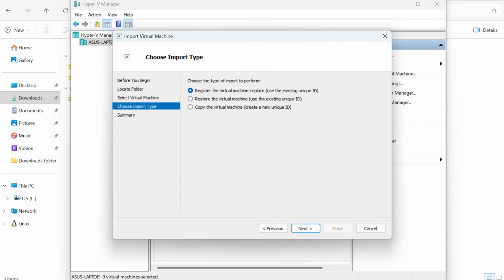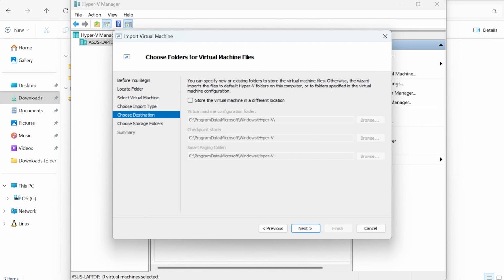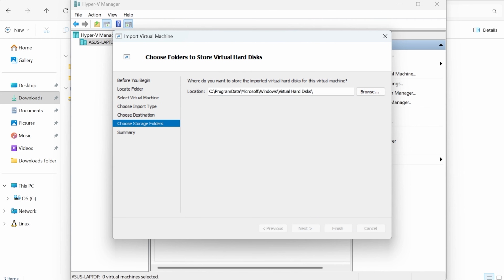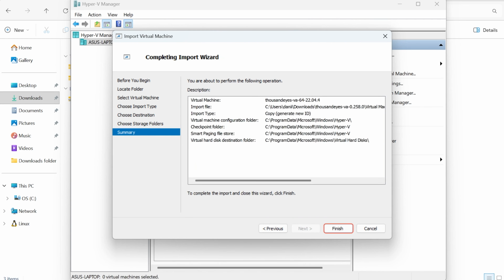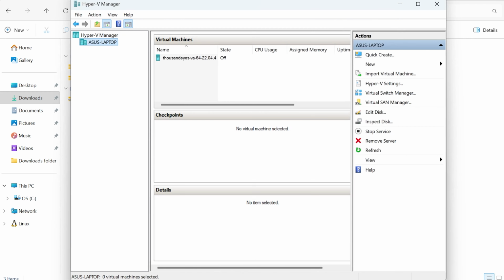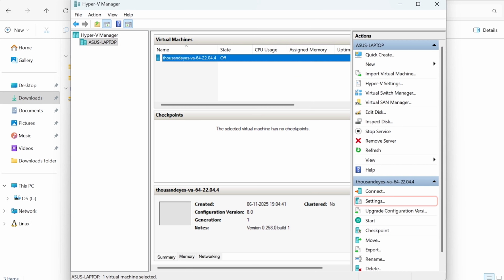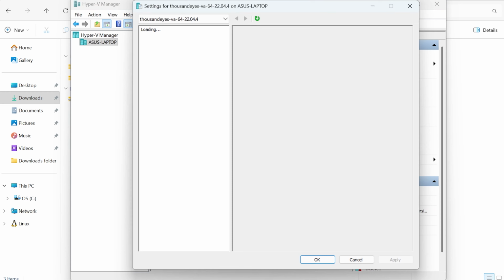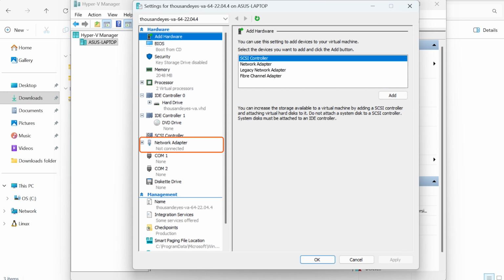In the Choose Import Type step, select the option Copy the virtual machine, create a new unique ID. Accept the default values for the remaining steps. Finally, click Finish to complete the import process. Once the virtual machine has been imported, click Settings. From the left-hand menu, select Network Adapter. In the Network drop-down menu, choose the network you want this virtual machine to connect to.